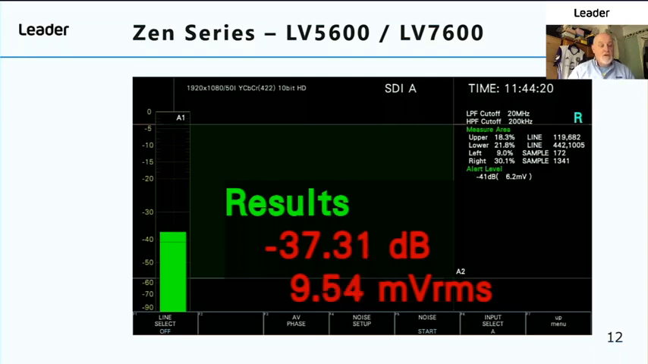So hopefully this short introduction has allowed you to see the benefits of the Leader Zen series and the video signal noise measurement tool.